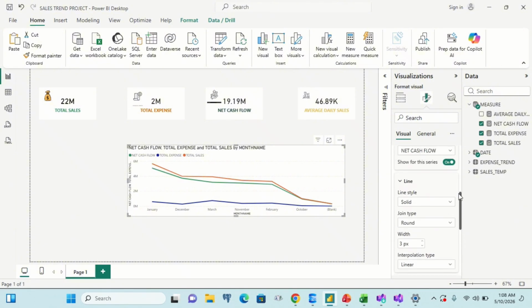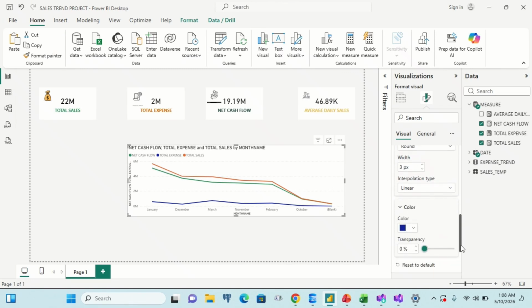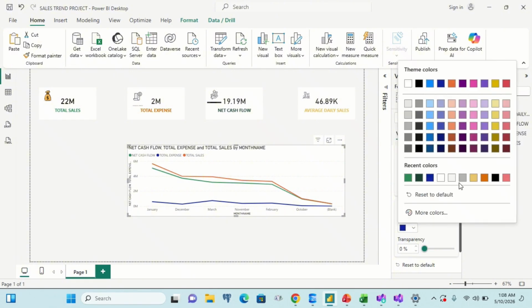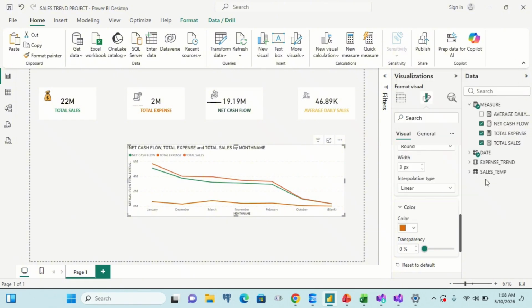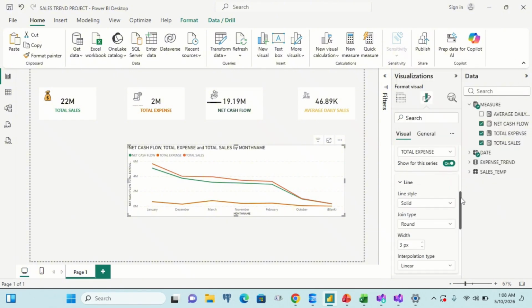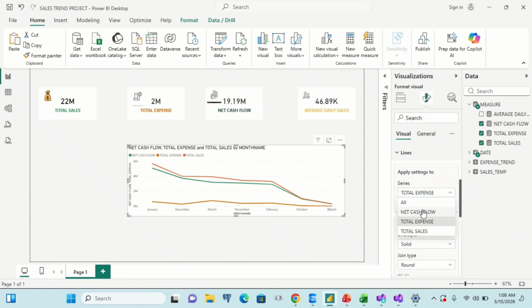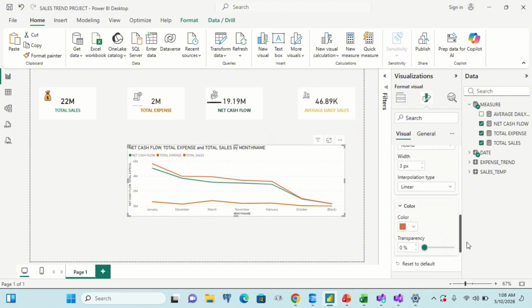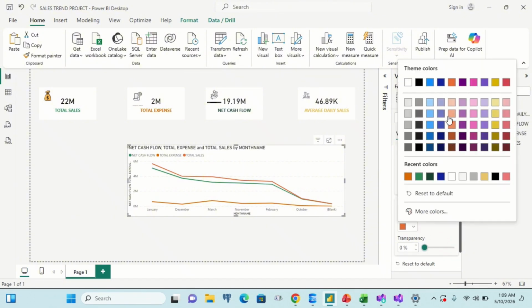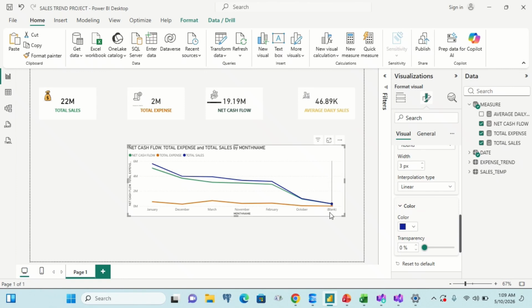I did that for net cash flow. Now I want to change the color for total expense. I scroll down again and choose the color I want. I want it to be orange. Then I changed the color for my total sales. I think for total sales, I used a very deep blue color. Yeah, that was it, so now I can move on.